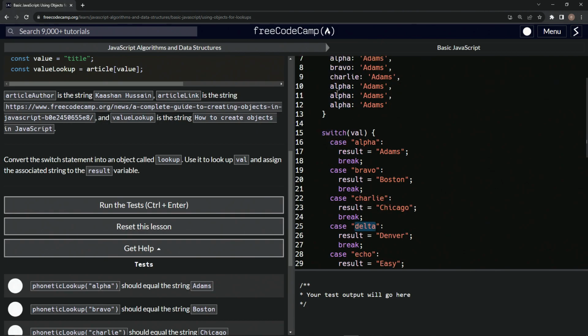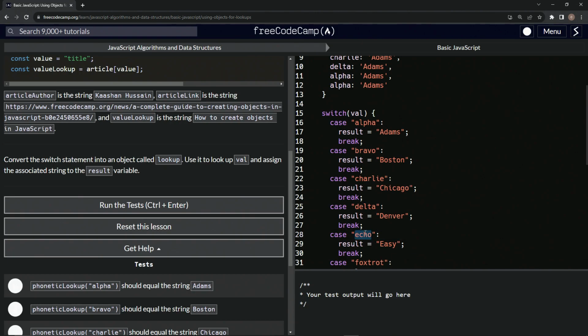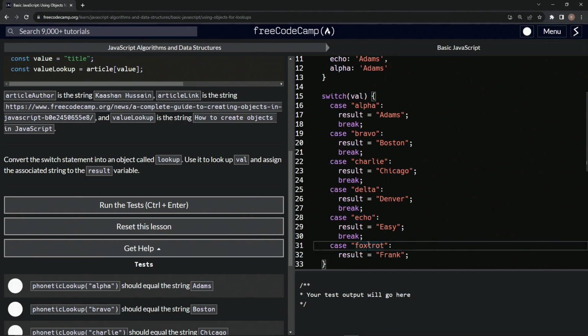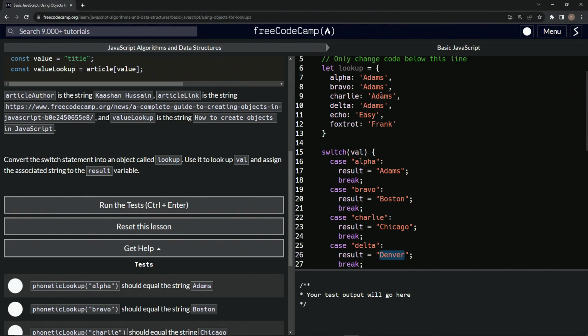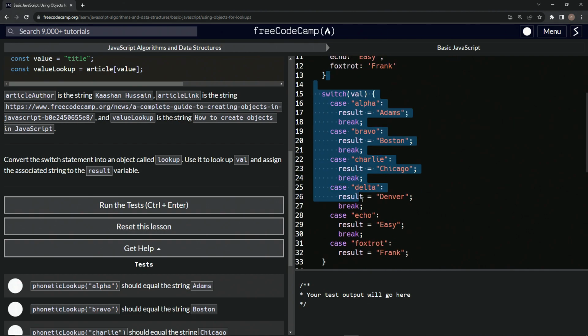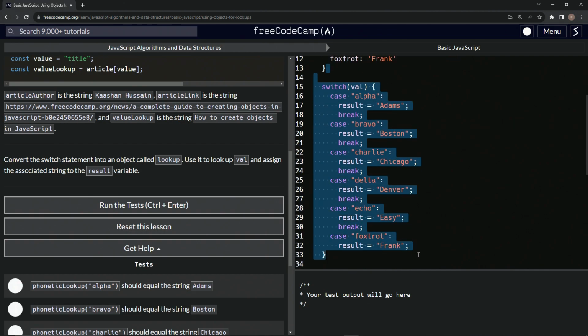Delta, echo, foxtrot, like that. And then we'll take Frank, Easy, Denver, Chicago, Boston, just like that. All right, so let's get rid of these switch statements right here.